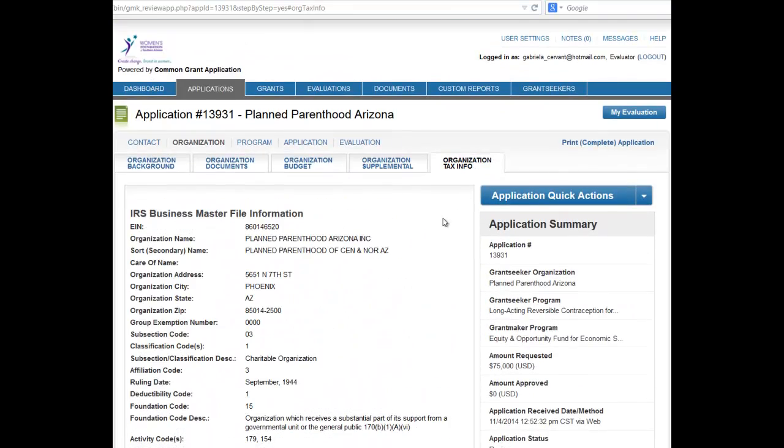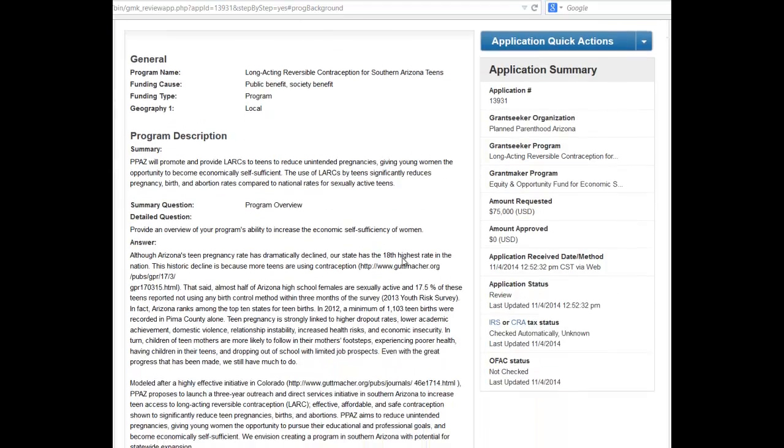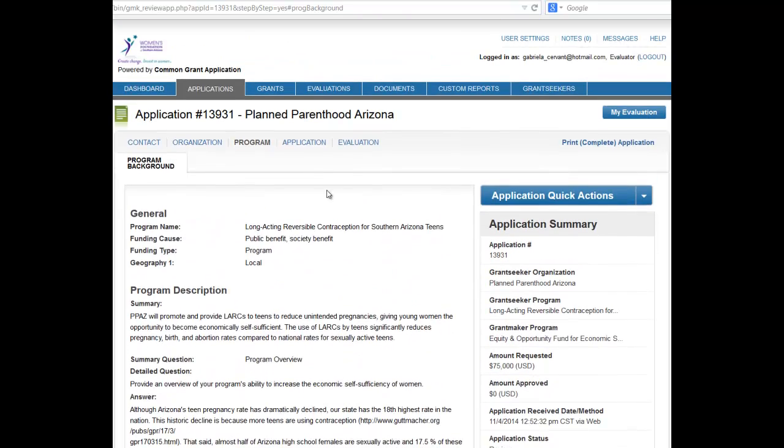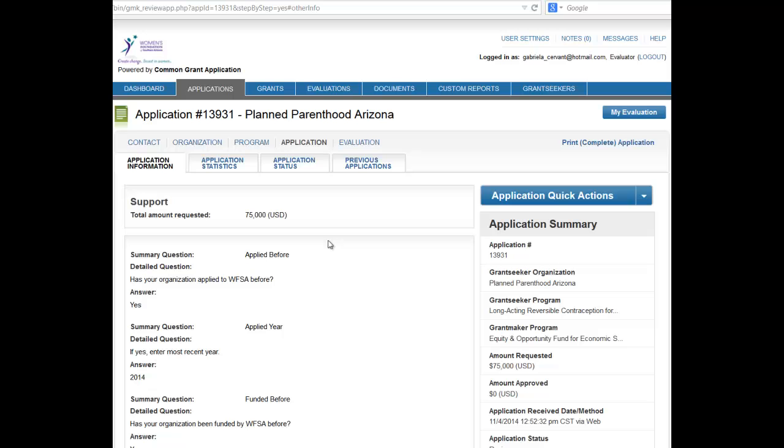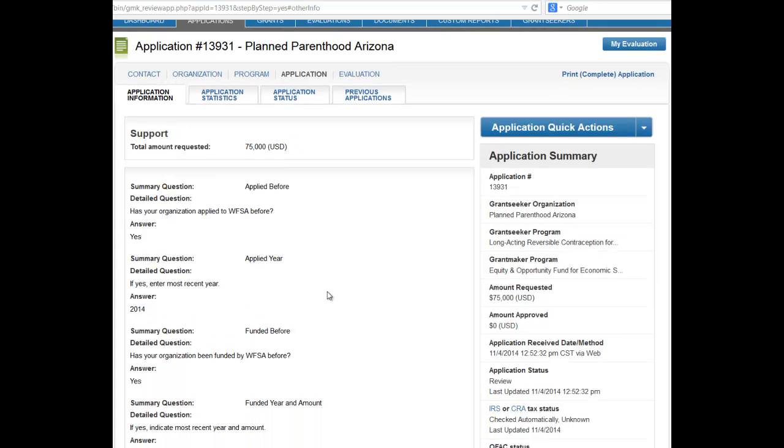And organization tax information. This page is automatically generated from the IRS Business Master File and is based on the EIN number that the grant seeker entered on the organization background page. The next tab over is the Program tab, Questions and Answers. Application tab, letting you know how much they're asking for, as well as some supplemental questions.